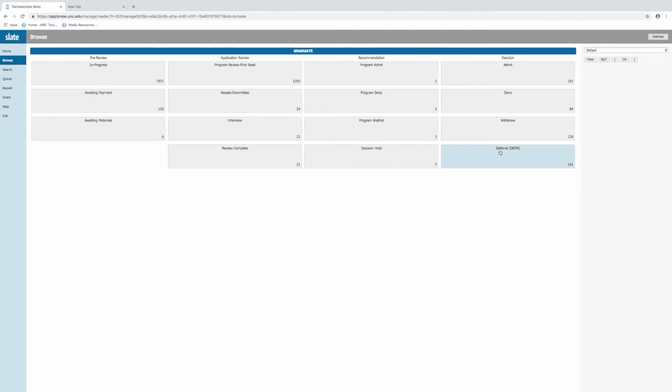The in-progress applications are those that have not yet been submitted, so those are still being worked on. You can't take any action on those. You can see some basic information on those applications, but you can't actually move them to any of the recommendation bins. Applications that are in awaiting payment have been submitted but are not yet paid. Again, those applications are not eligible for review. Awaiting materials, you probably will not see any applications hit that status, or if you do, it'll be very rare. Those are missing a transcript, and a transcript is required for submission, so you shouldn't see much here. These are only test applications that we're using to test the system.